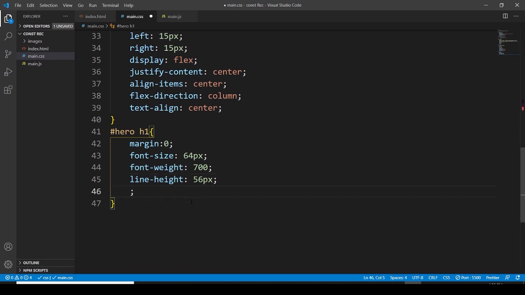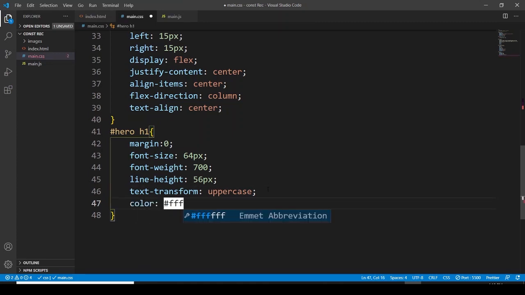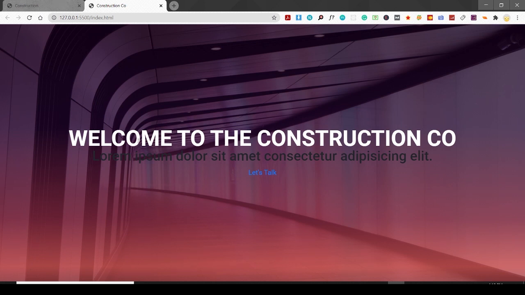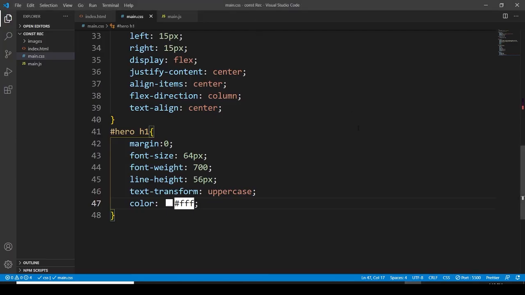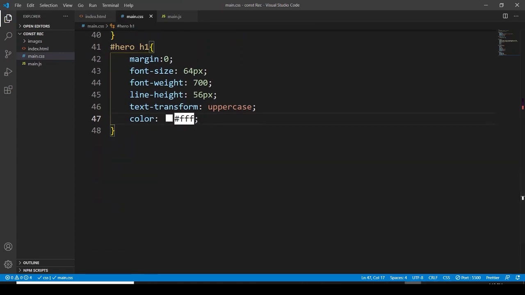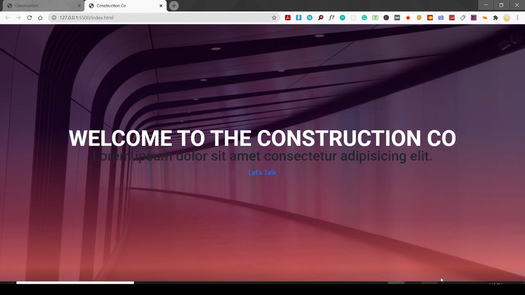Let's use the text transform property. We can use it in Bootstrap, but I don't know why I didn't use it there. And then let's have a text color, so it is going to be white. Save it, move on to the browser, and let's see. Okay, so here is the title 1. Now the next thing is going to be welcome to the construction code, and then we are going to work with the heading 2 or this subtitle.